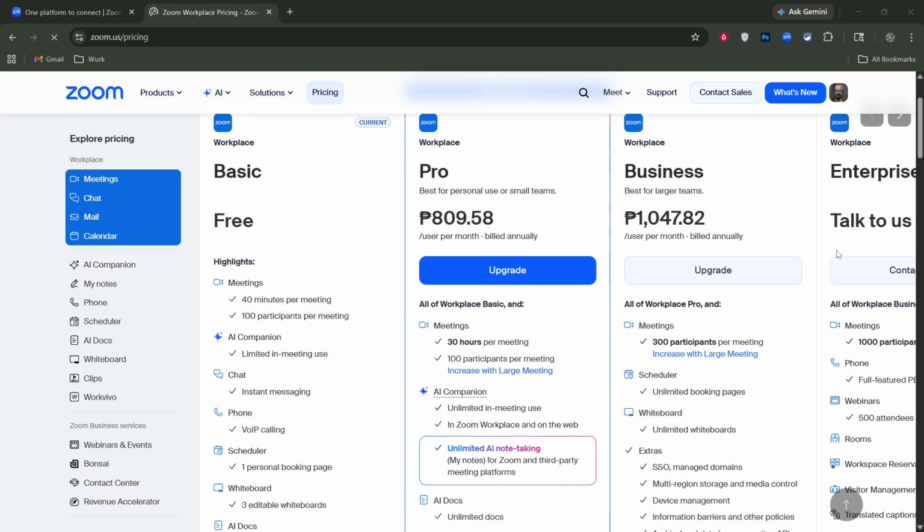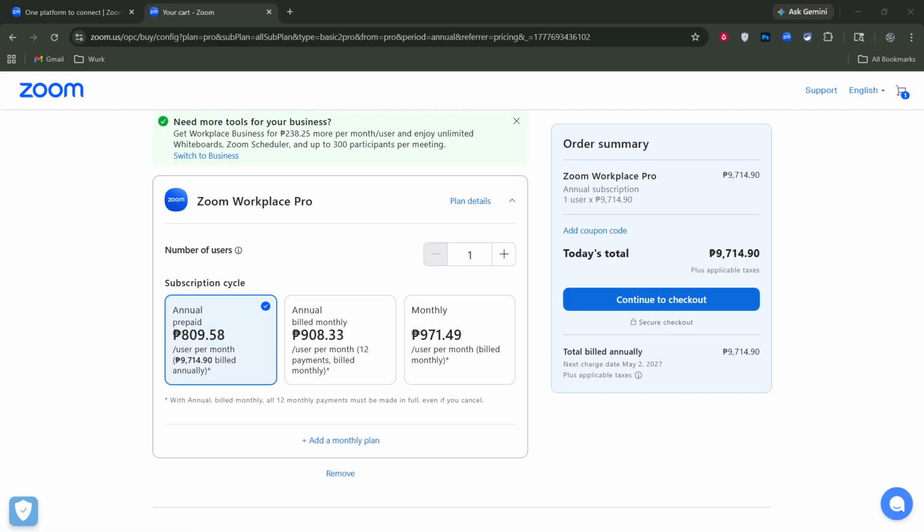After picking your plan, set the number of licenses. Licenses correspond to the number of users who can host meetings, so select as many as you need hosts. You can always adjust this later if your team grows. Select your billing preference, monthly for flexibility, or yearly if you prefer a single annual payment and potential savings.